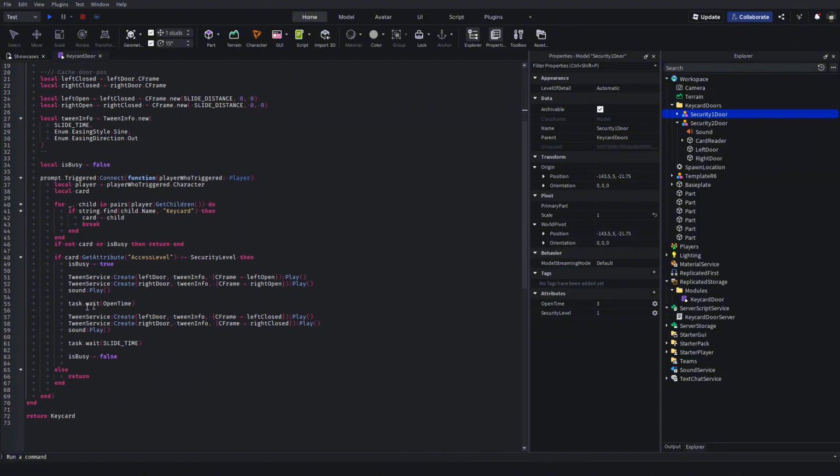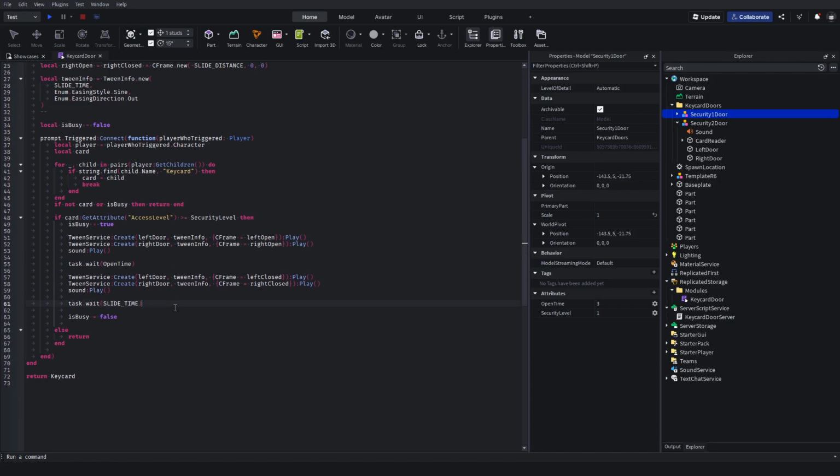Then after that open time, we're just going to copy these tweens right here, paste it down here, and all we're changing is the property table right here. We're going to say left closed and right closed instead of open, so it goes back to its closed state. And we're going to play our sound. And now we're going to wait the slide time, which is 0.6, just to make sure the door is fully closed. And then we're going to set is busy back to false, so people can open the door.